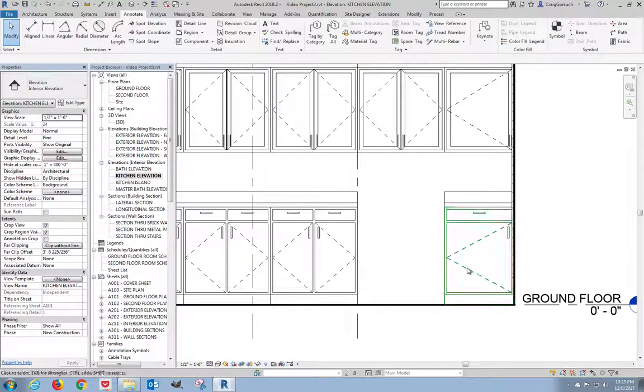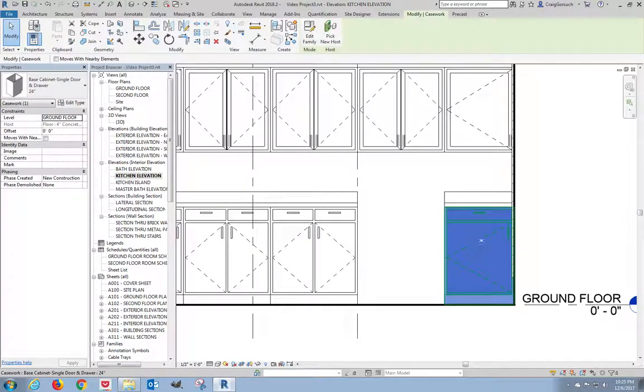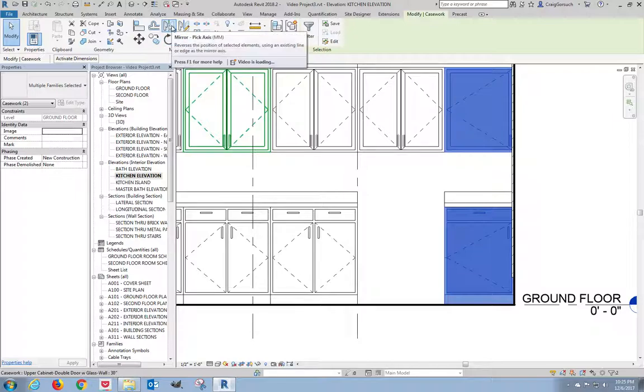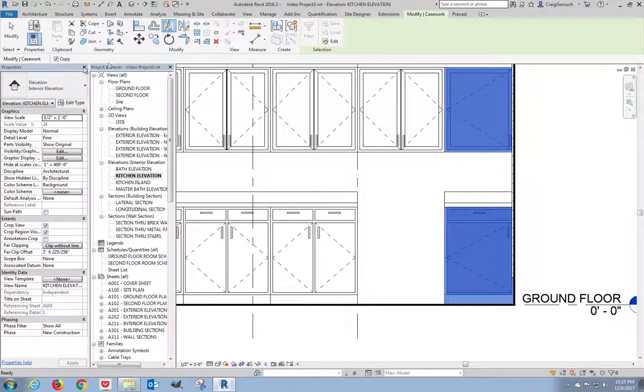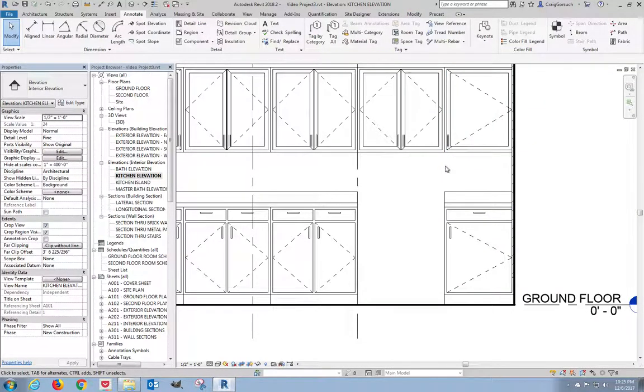Okay, I don't need to flip the door swings on this. So I'm going to highlight them both, hold my control key. I'm going to come up here to mirror and pick an axis, uncheck copy, and select that imaginary line that runs through the middle of the cabinet. Boom, there we go, and they're flipped.